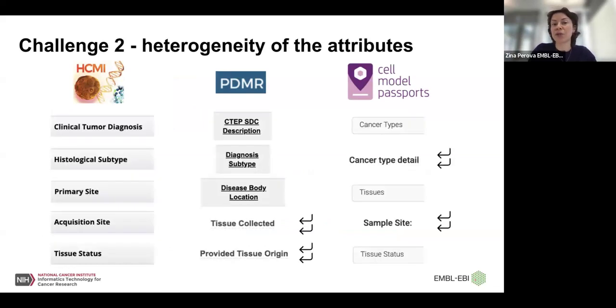Challenge number two is the heterogeneity of the attributes that these platforms show. So you can see that for a human, for some of them, you can figure out what is what, how similar they are.